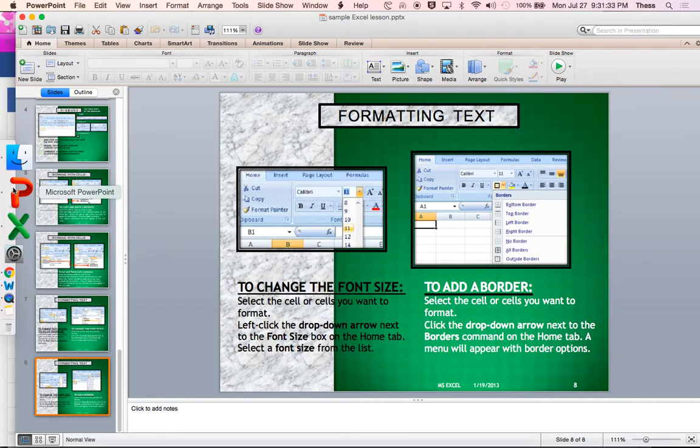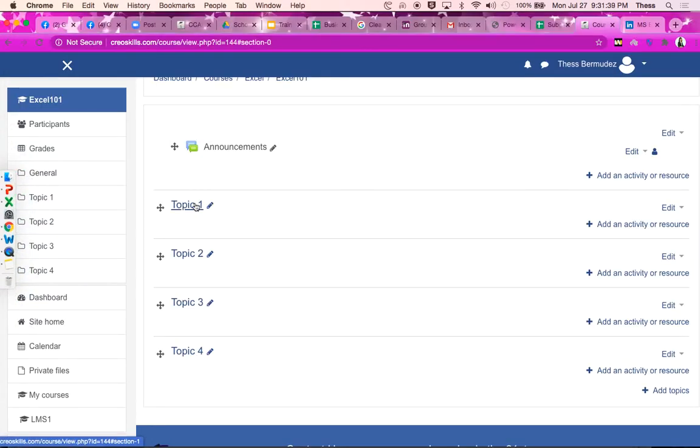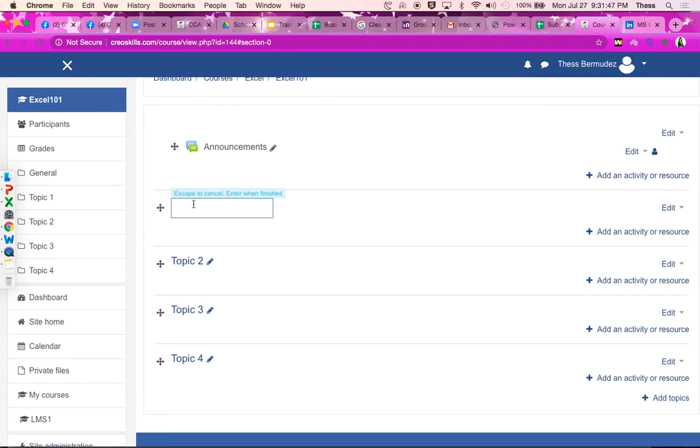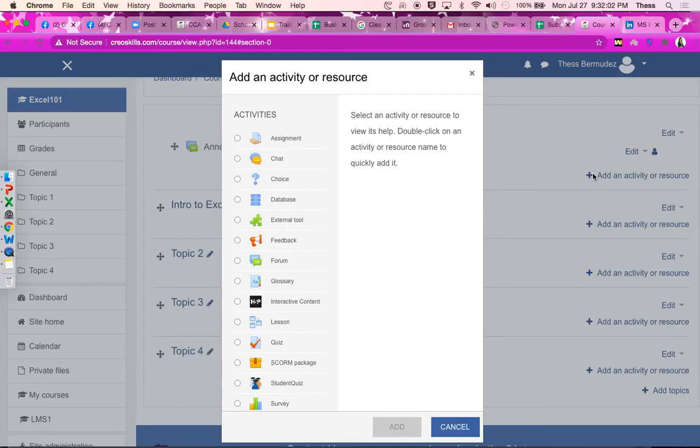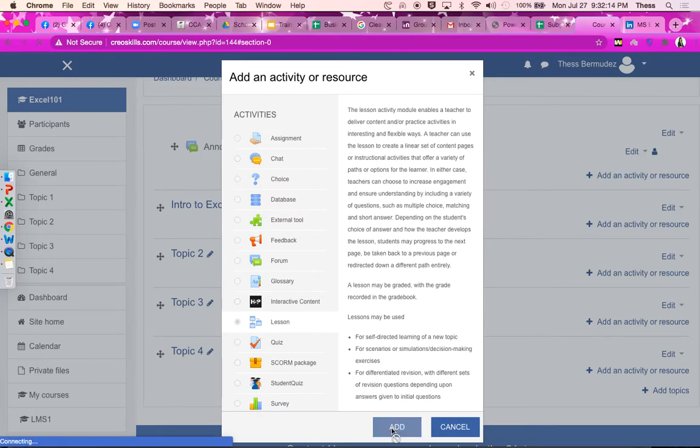Now let's go to our course and change the topic to Introduction to Excel. There's a topic here. All I have to do is to click the pen editing icon. Enter the text, Intro to Excel, and then I'll press enter. That's very important. I will now add a lesson, so I will click on this plus sign here to add an activity or a resource. These are all the activities that I can choose from. Now I'd like to create a lesson, so I'll click on lesson, and then I'll click on add.